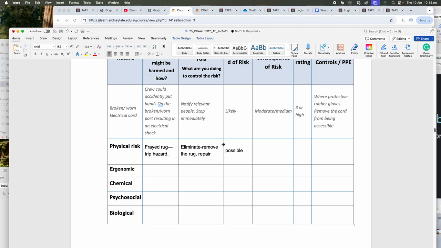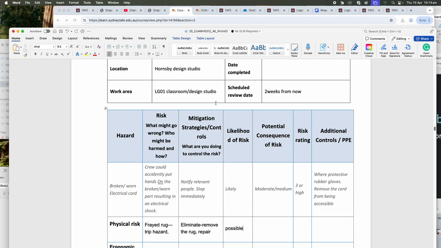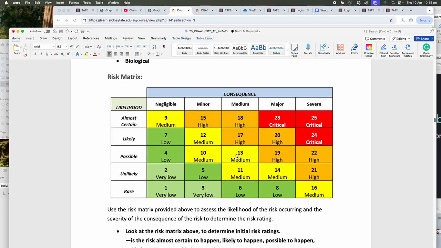It's not guaranteed that's going to happen. And then you go up. Is it a moderate or medium? So if we've said that's possible, and we're thinking it's a medium risk. It's not minor, it's not negligible, we're thinking medium. So that puts us at a number of 13 there, yeah?